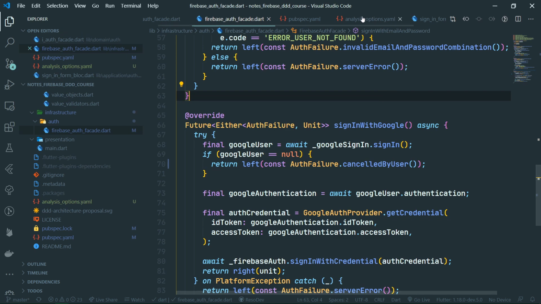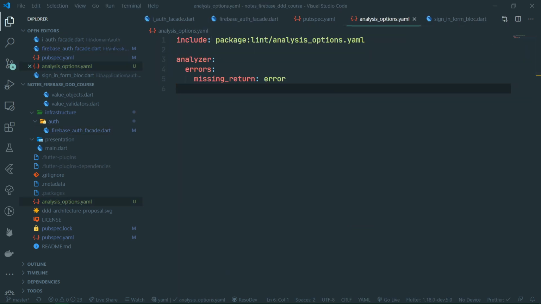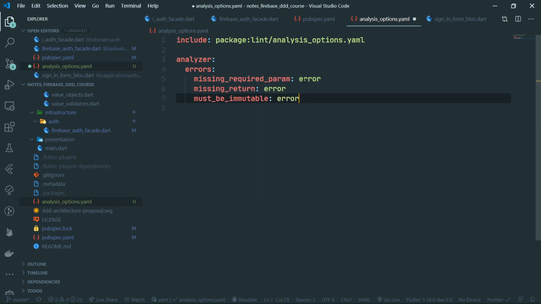And similar to this, we're also going to enable missing_required_param and must_be_immutable to be errors. And as always, you can get this code from the link in the video description.